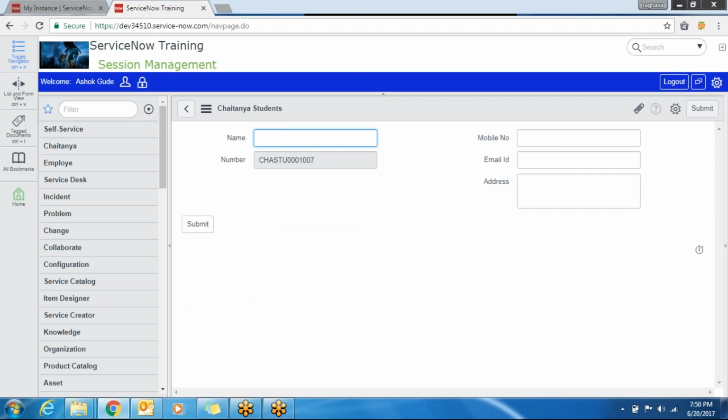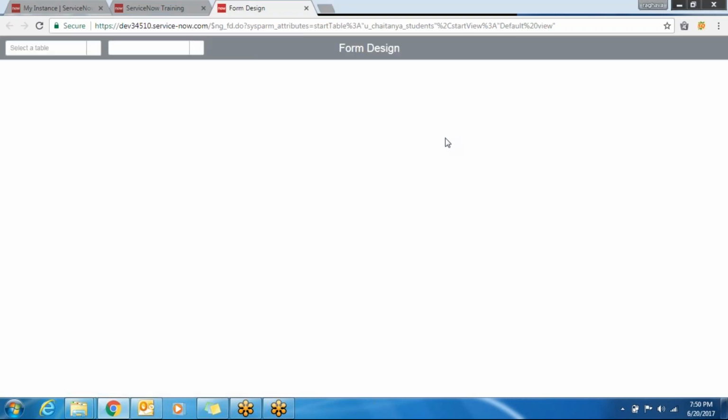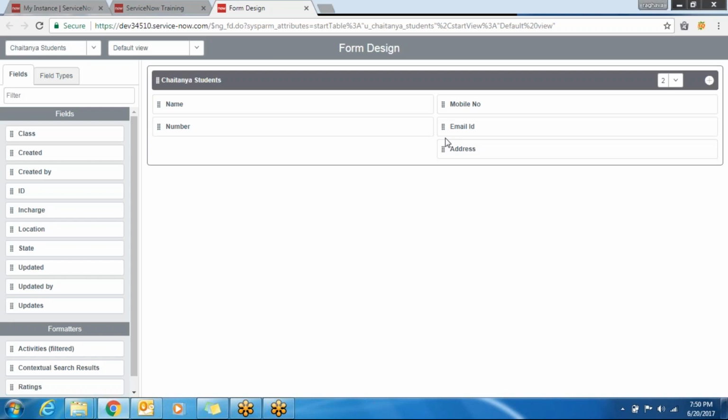And one more thing, this is the form one. Now you want to go to the form design, configure form design. So if you go to the one, I'm just giving the name as mandatory in this form only. Let's see what happens. This is the form design.